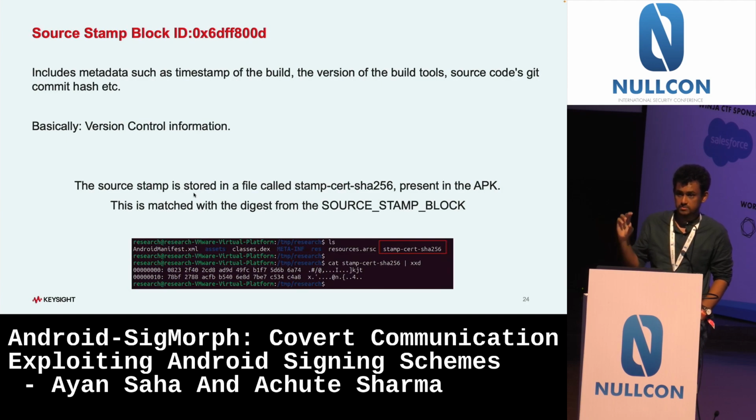That is because this particular source stamp block has the SHA-1 digest, or SHA-256 digest, of this block actually stored inside the APK in the file called stamp cert SHA-256, if you can see it in the screenshot. And since the APK file itself is protected, we can't really change that part to be able to verify the source stamp block. Again, this source stamp block verification is different from the actual APK verification.